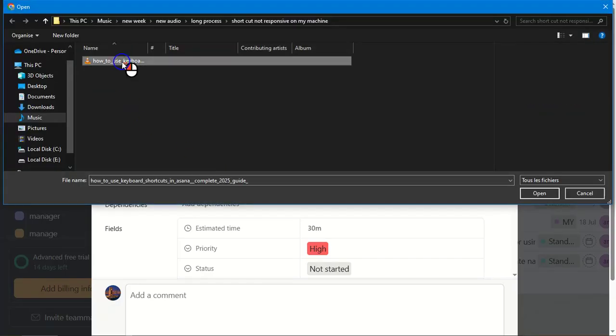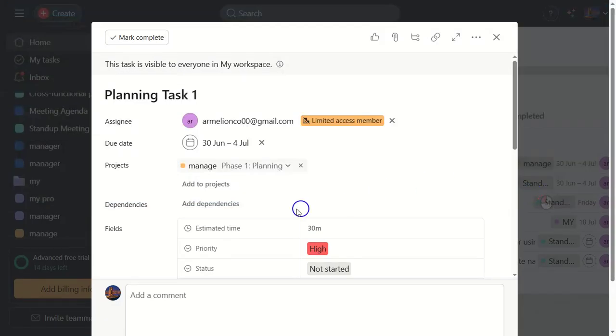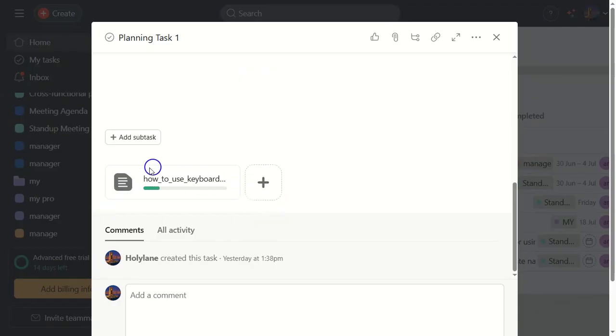Let me explain why this matters. Having the file directly attached to the task ensures that anyone who has access to the task can easily find and open the file, improving team efficiency and collaboration.